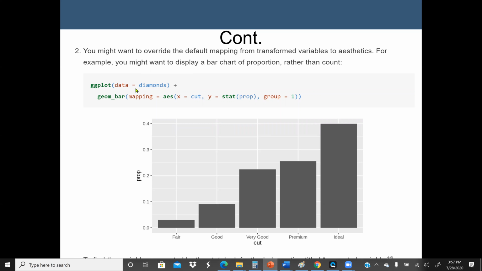The second option, again, is that you might want to override the default mapping from transformed variables to aesthetics. So this is the example here. If I want to display a bar chart of proportion rather than count, here I use the ggplot data again. We are using the diamonds file. Then we have geom_bar, the mapping, we map x to cut again. This time the y stat plots proportion. Then we group it by 1.